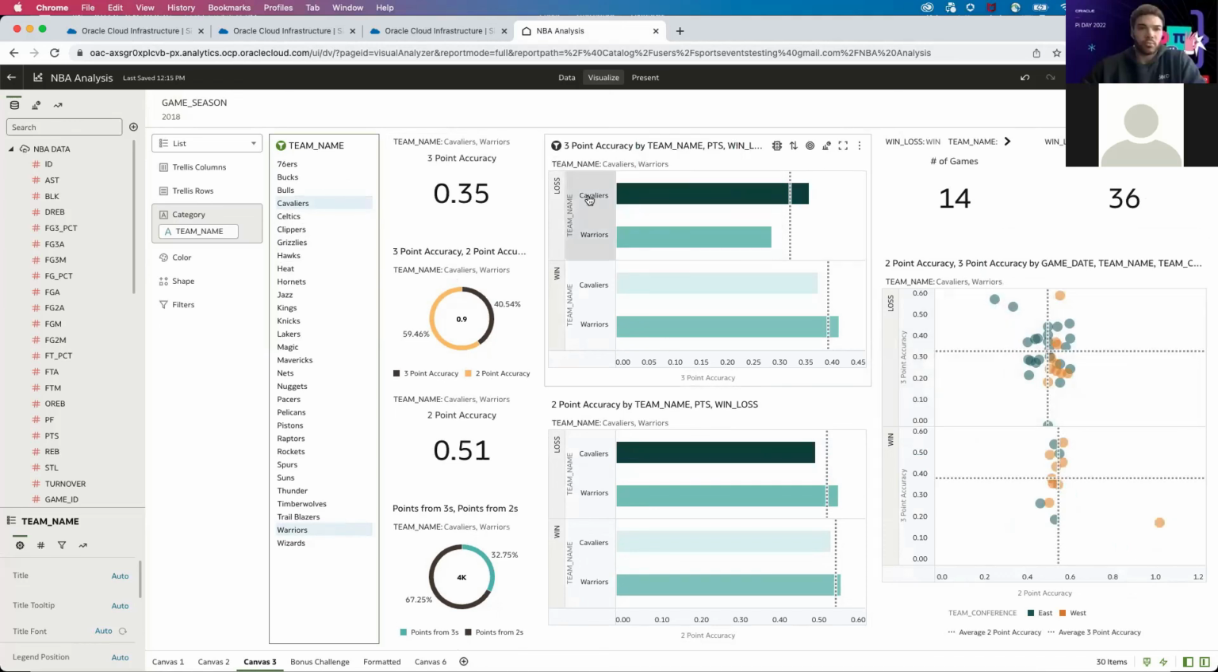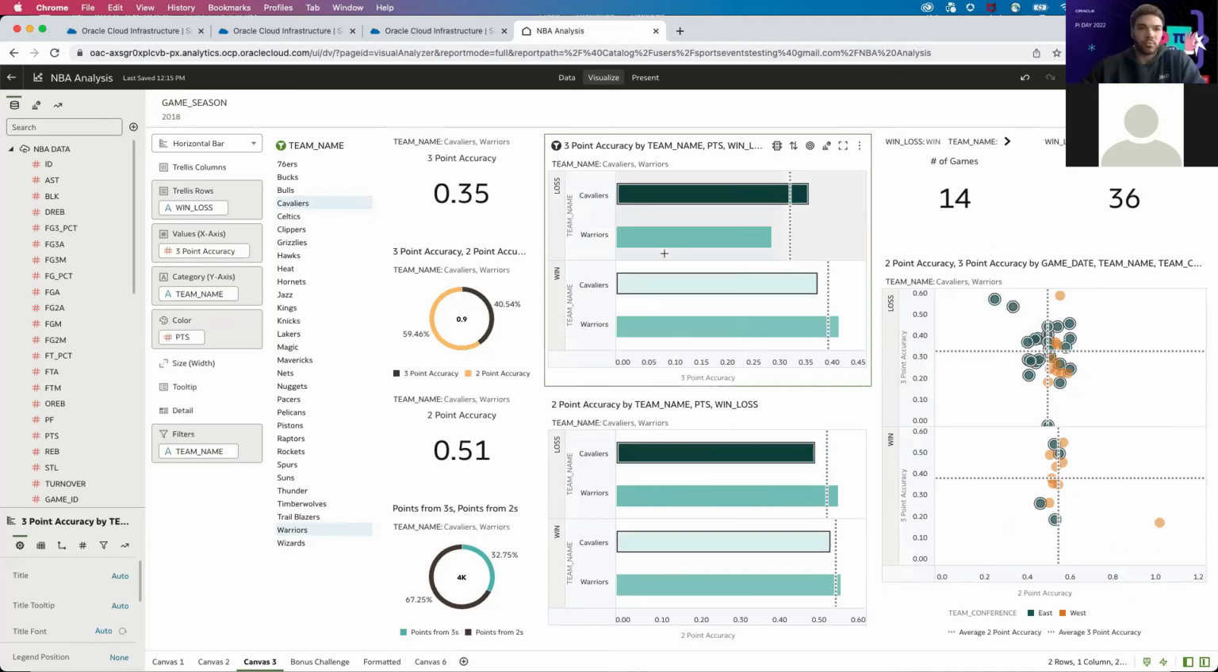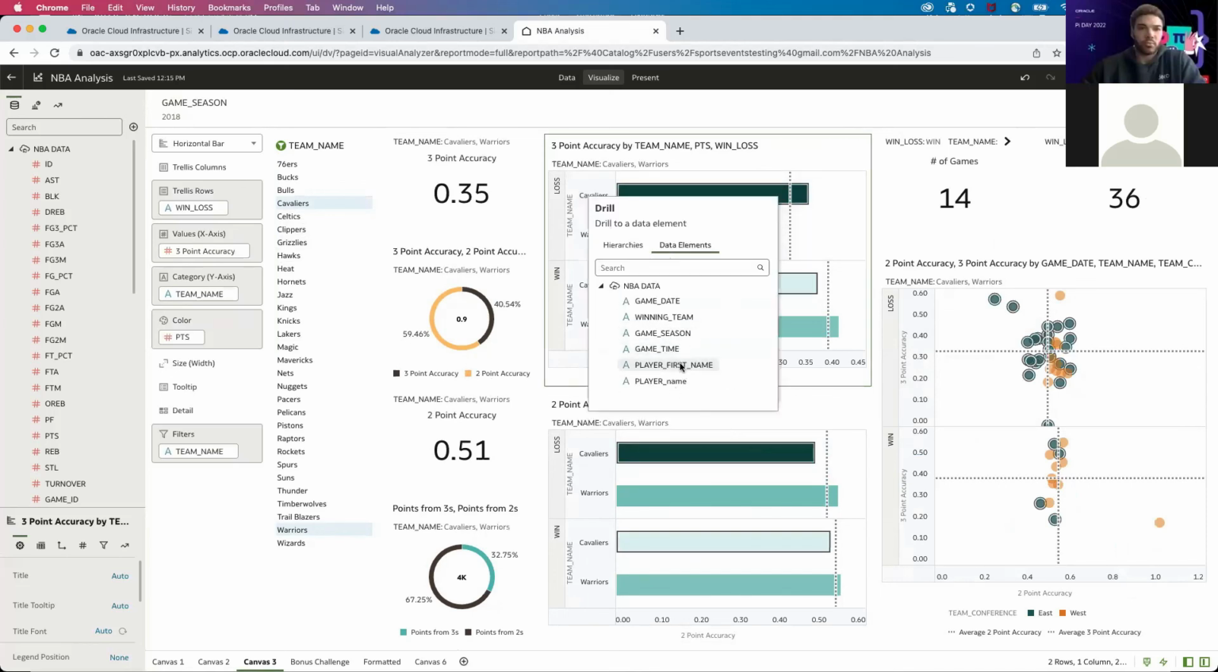And you can even drill and dice into this data and look at other parts of the data elements, such as player name and such. So that's the example of being able to build that out.